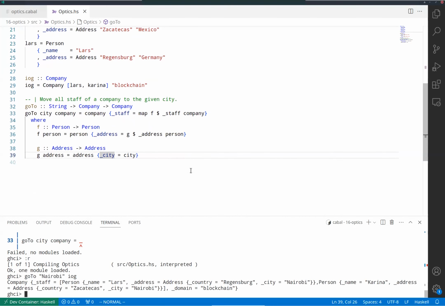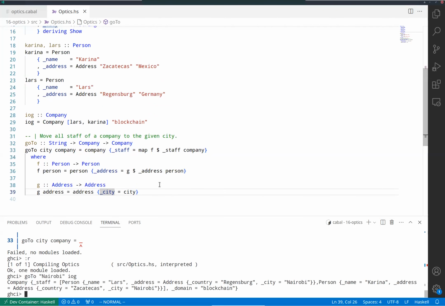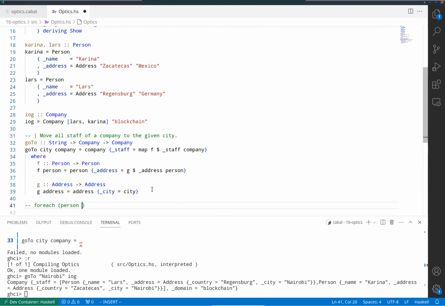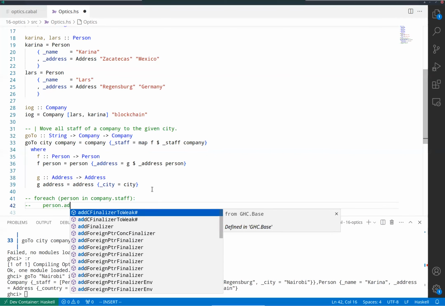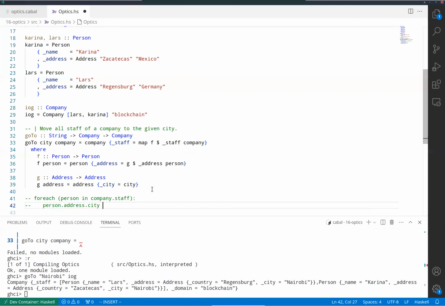But the point is it's somewhat tedious, right? And also frustratingly, if you think of JavaScript or something, you could do something like, for each person, I don't know, this is now some pseudo language, or Python or whatever, you could do person dot address dot city. Something like that, right?